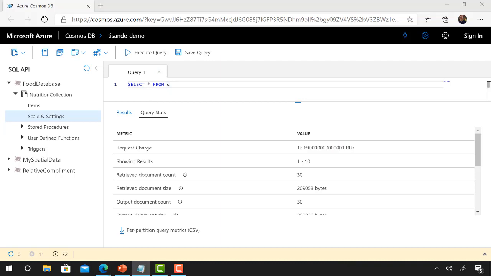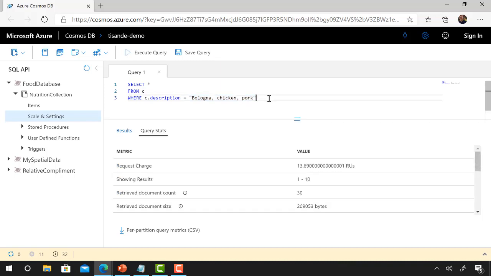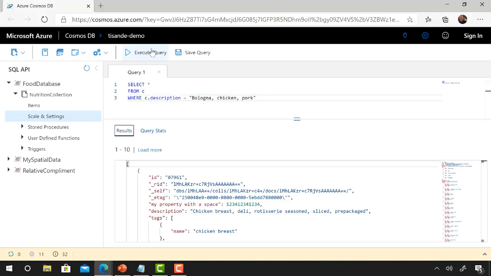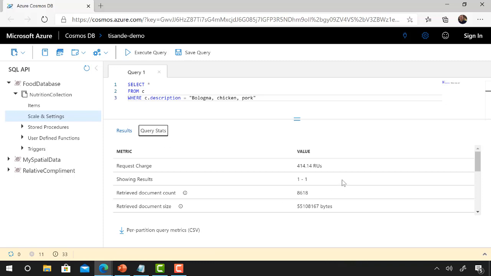So let's run a query that doesn't run super optimally. I'm going to have some queries ready to go, so I'm just going to paste this one here. Basically what this query does is an equality filter on description, where description is equal to this value. So it's probably one of the world's simplest possible queries. Really any modern database should be able to handle this no problem and be pretty good at it. So I'll run that and I get one result back, this document, and I take a look at the query stats and the query used over 400 RUs, 414 RUs to be exact.